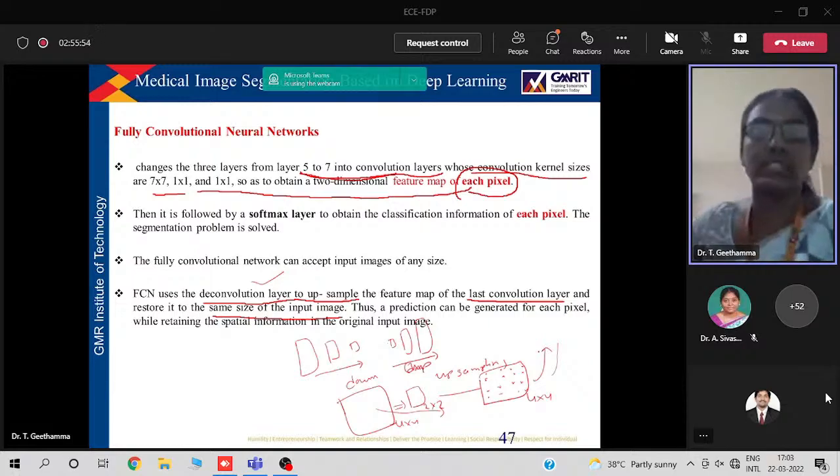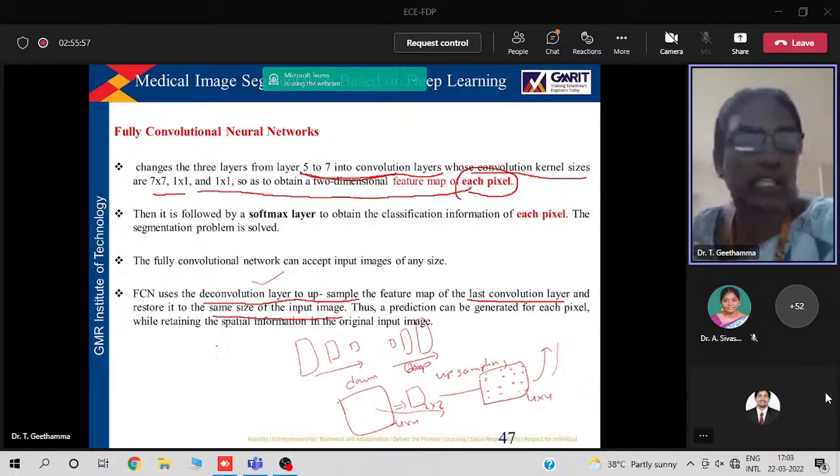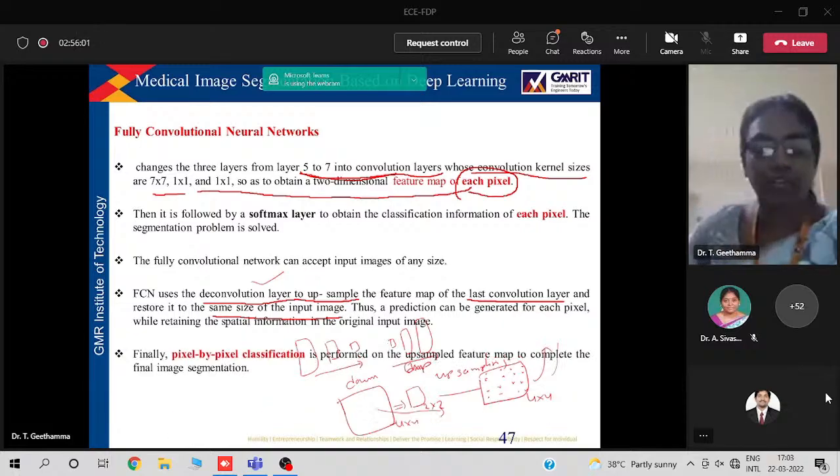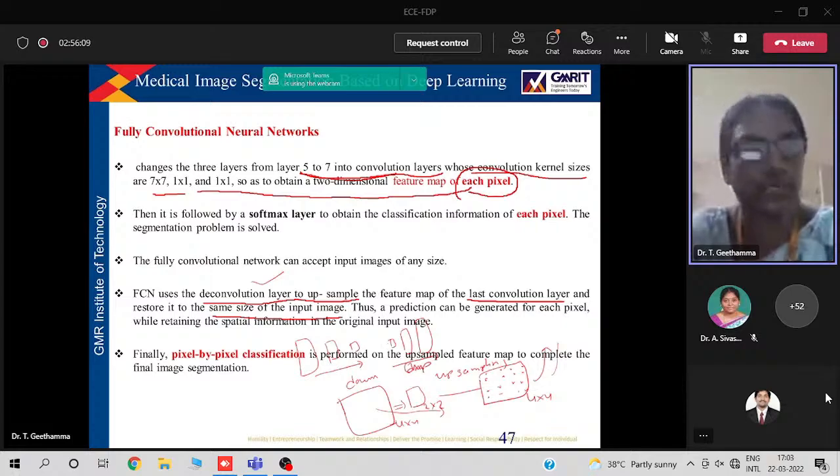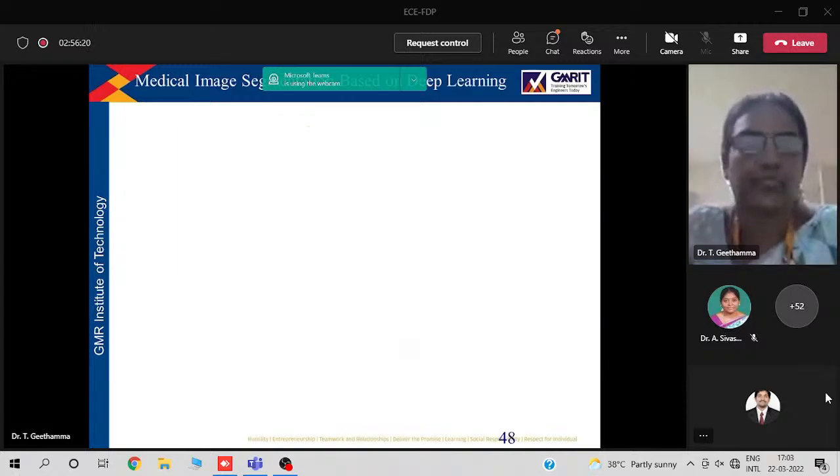Thus, the prediction can be generated for each pixel while returning the spatial information to the original input image. Finally, pixel by pixel classification is performed on the upsampled feature map to complete the final image segmentation. Pixel by pixel classification is our goal, our aim in image segmentation and medical image segmentation.